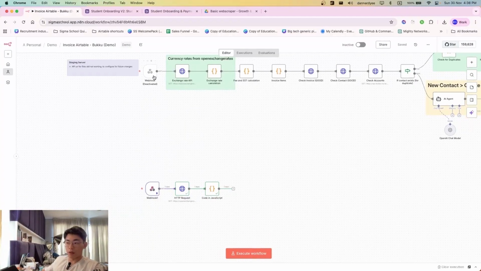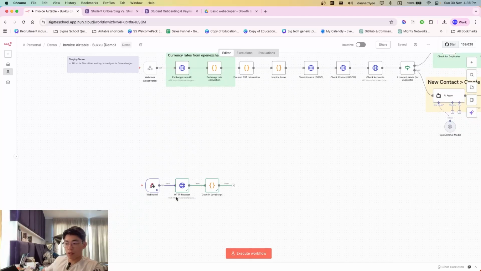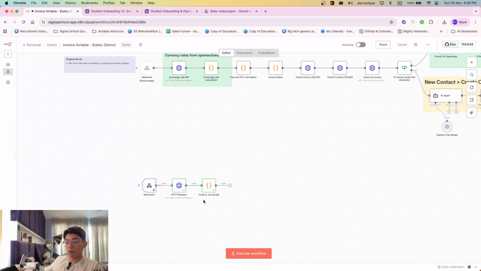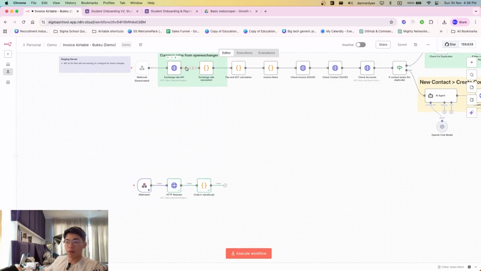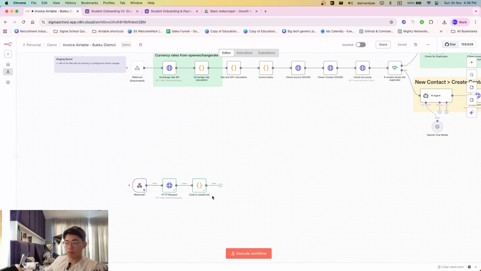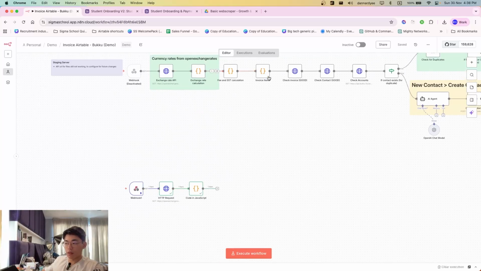I've already deactivated the original workflow for the staging server, and I'll continue on from the previous video, where I stopped after we got the exchange rate calculation. For this, we'll be using a different method already, so we'll head straight to checking whether or not the person exists, right?